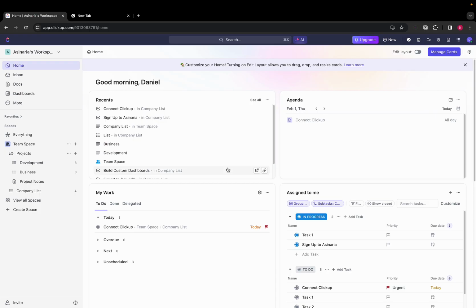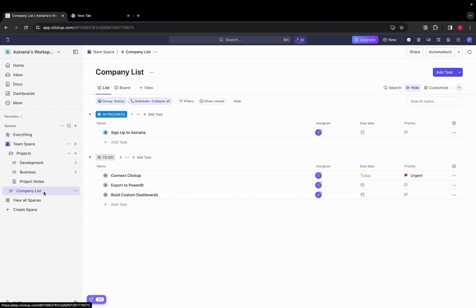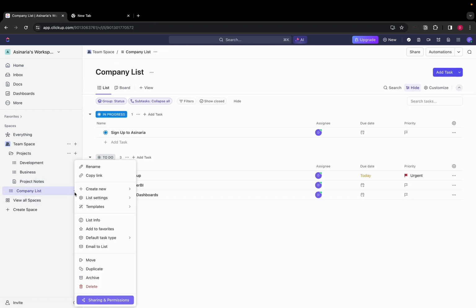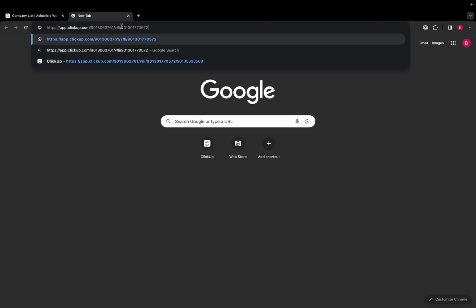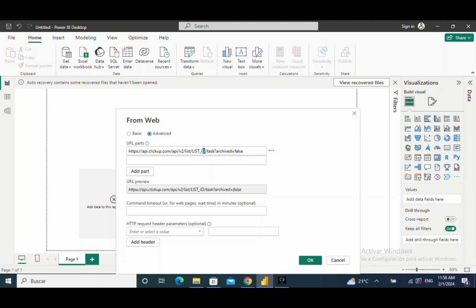Head over to ClickUp and find the list you are interested in from the left menu. Once you've found it, click the three little dots and select the option Copy Link. Paste it somewhere handy, a notepad or text editor would work. Then, copy the number at the very end of the URL. That's your list ID. Back in Power BI, replace list_ID with the number you just copied.